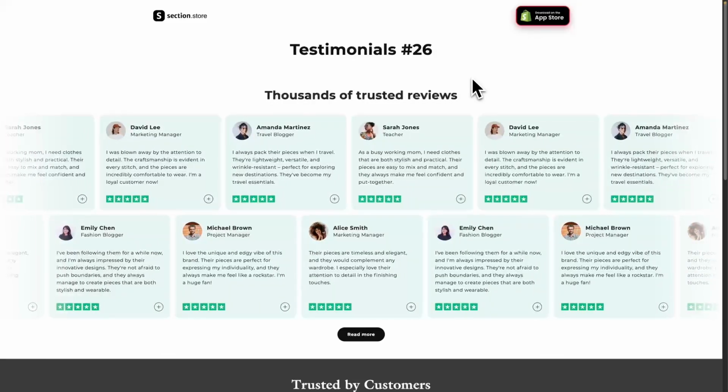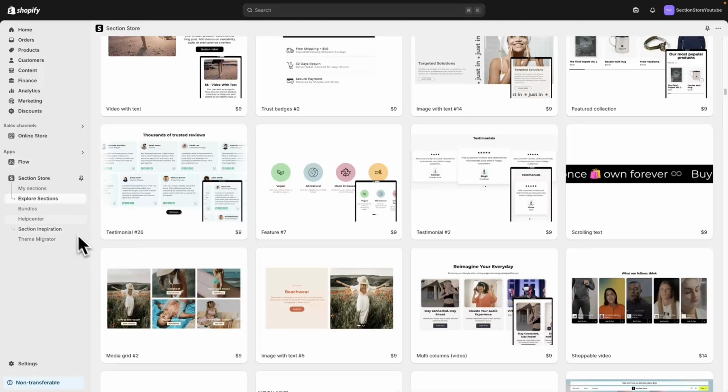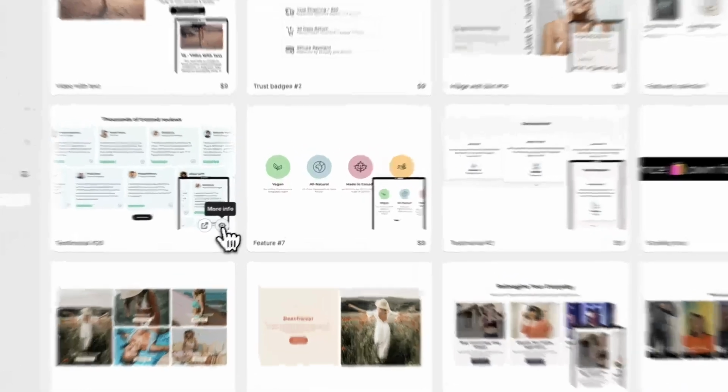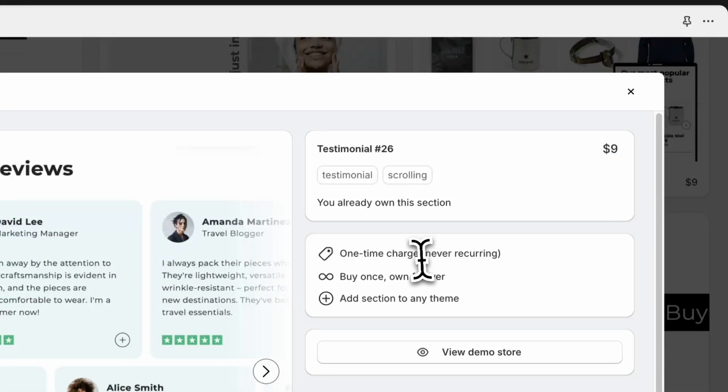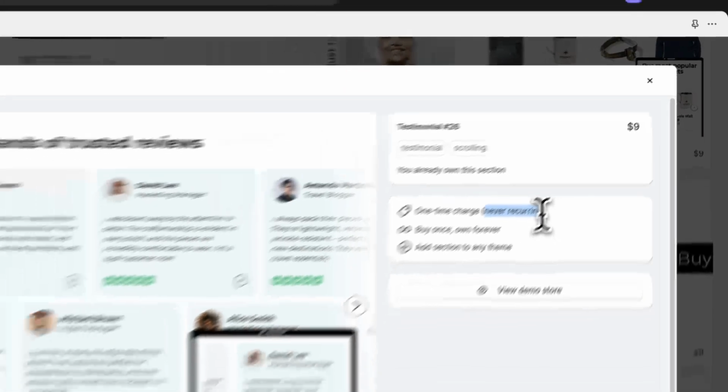For this, I'll be using the Shopify app Section Store. It's free to install and there's no subscription for the app. Section Store is a component library that actually has over 500 different Shopify sections that you can add into any Shopify theme. Today we're looking at Testimonial 26. As you can see here, the section's a one-time charge of only $9 and it's never recurring. This means once you've bought the section, you own it forever and you can use it as many times as you want.